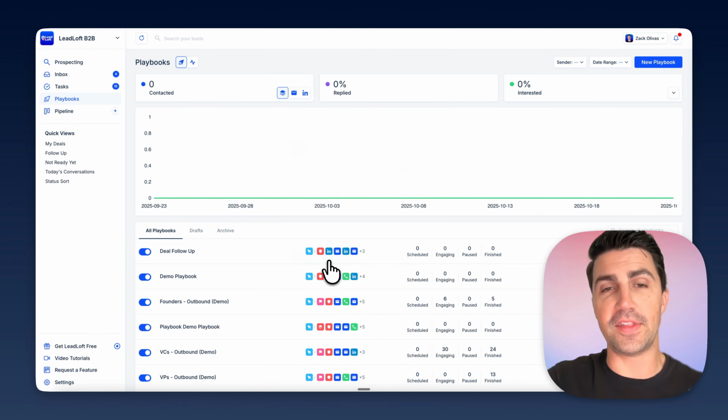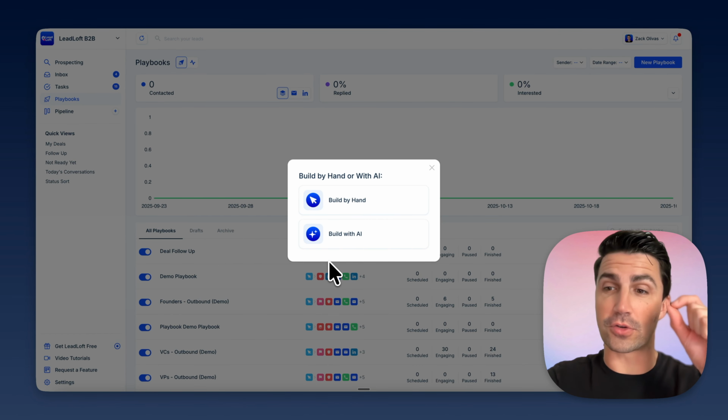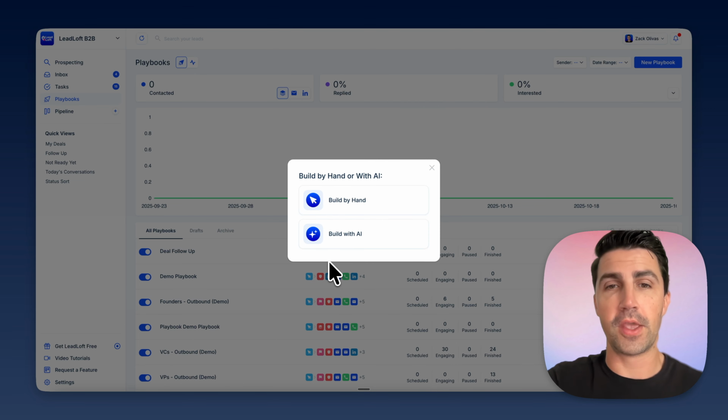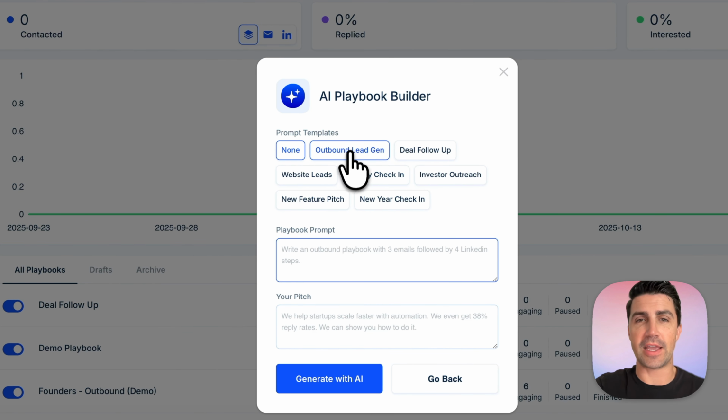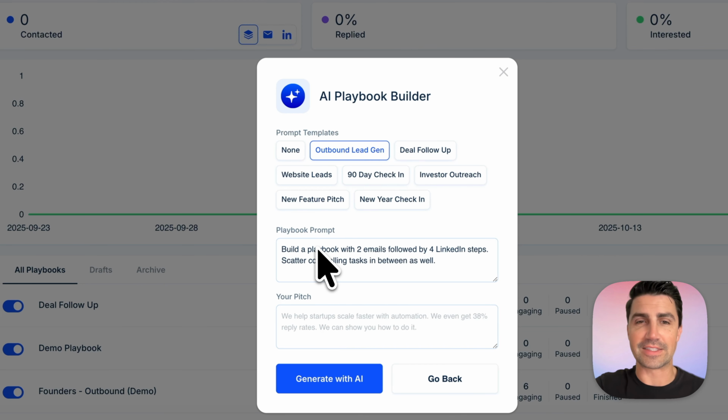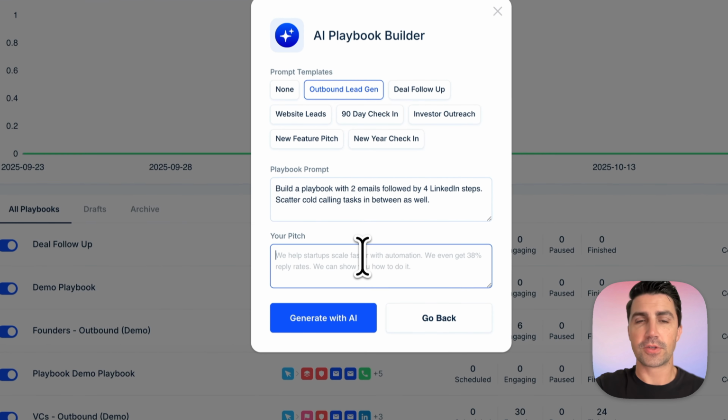And then the next step after that is actually to build out the actual steps of the playbook, right? So you can do that by hand or with AI. We're going to save some time. Let's use AI here. So there's a playbook template here, a prompt template that says build a playbook with 2 emails followed by 4 LinkedIn steps, scatter cold calling tasks in between as well. So it sounds pretty good. And then for a pitch, we'll just imagine we're pitching a recruiting tool. We'll say we help teams automate outreach and put recruiting on autopilot. There we go.